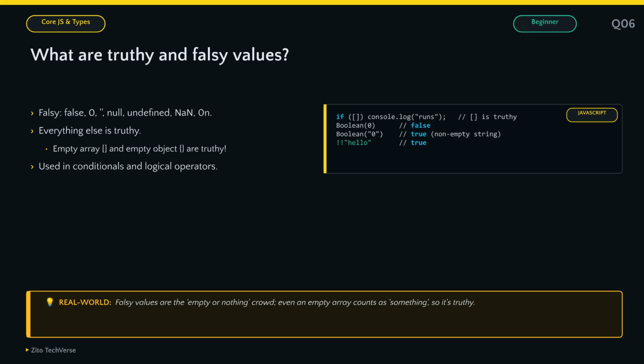Question 6. What are truthy and falsy values? Falsy values include false, 0, empty strings, null, undefined, and NaN. Everything else is truthy. Note that empty arrays and empty objects are always truthy.